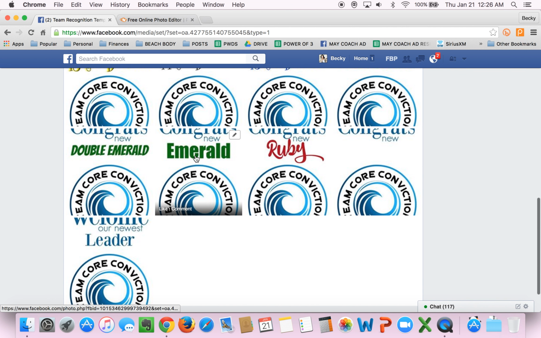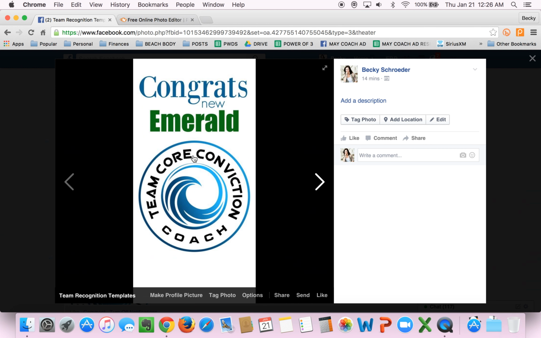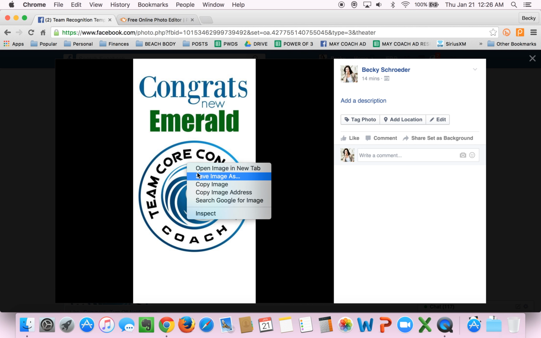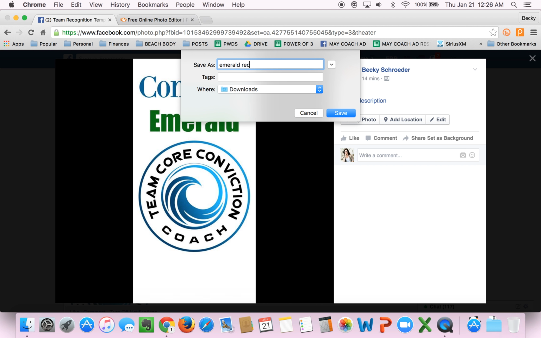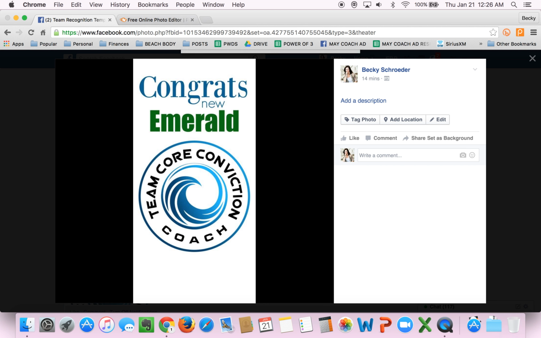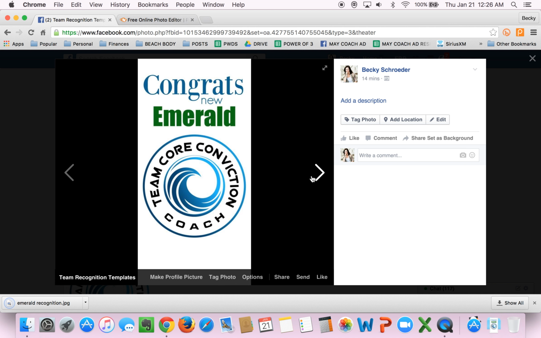In this case, I'm going to give you an example of using an Emerald Coach shout out. Okay, so this is what the template looks like. You have our logo in the middle. Congrats, new Emerald. So what I would do is I would right click on this image and I would save the image as Emerald Recognition. Just save it as whatever you want.